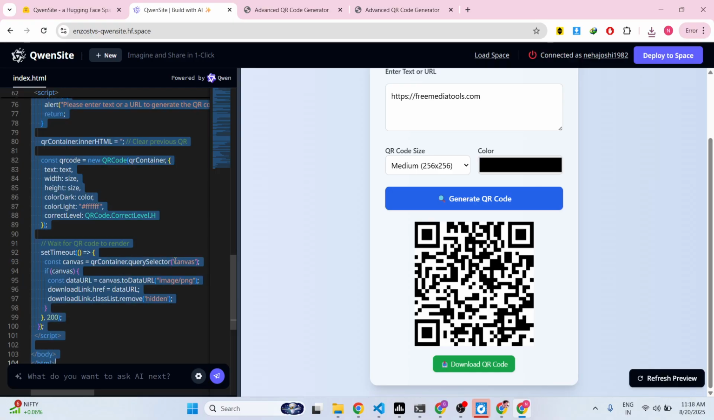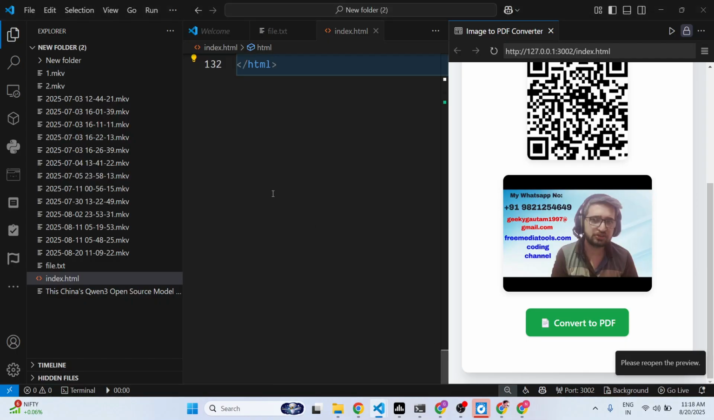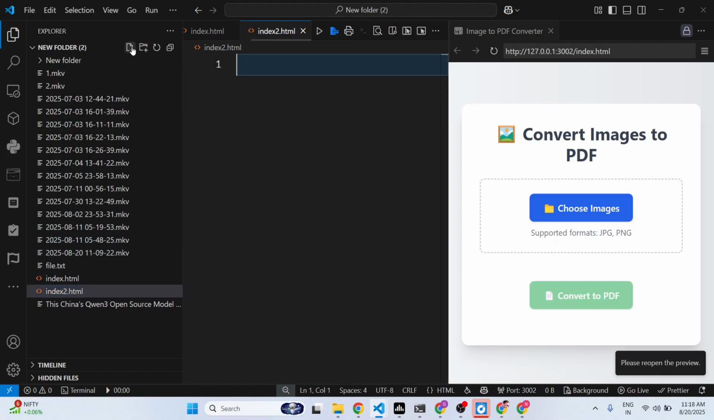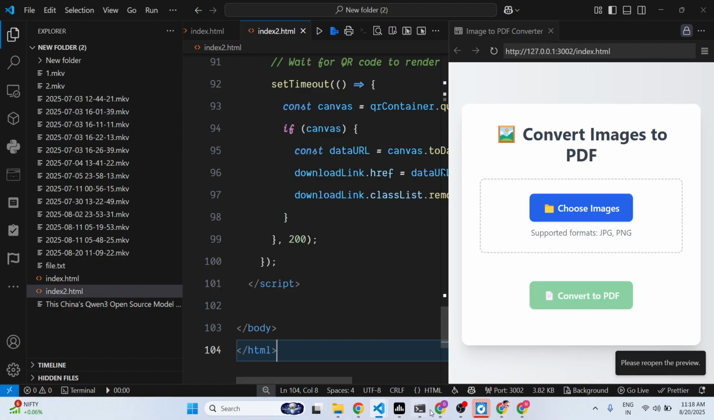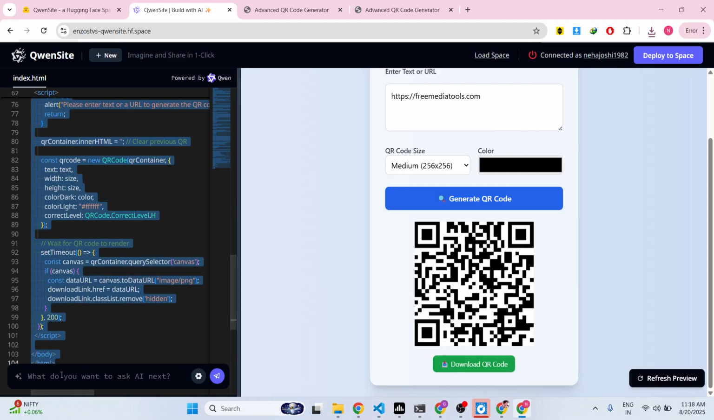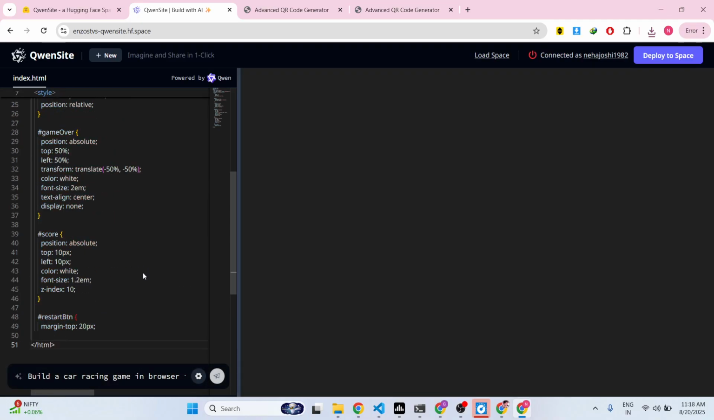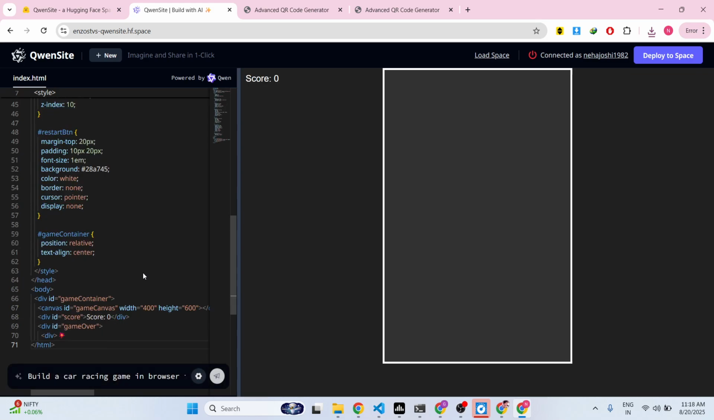So this can help you earn money as well. Because in a matter of seconds you can create full stack applications and then you can monetize these applications as well. So this will save you a lot of time. Now let me build a car racing game in the browser, fully functional. The prompts are very important whenever you are talking with AI. If your prompt is better, the AI result will also be better.